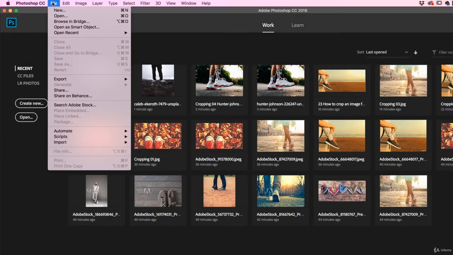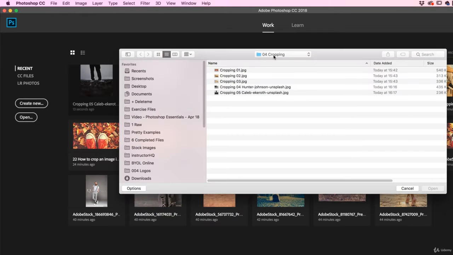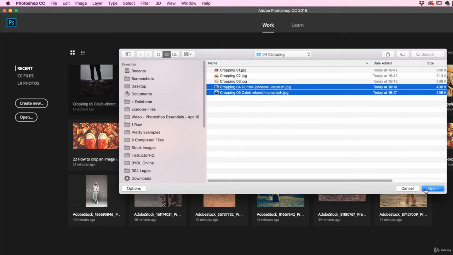All right, let's open up the images. Let's go to File and go to Open. In cropping, there's cropping 04 and 05.